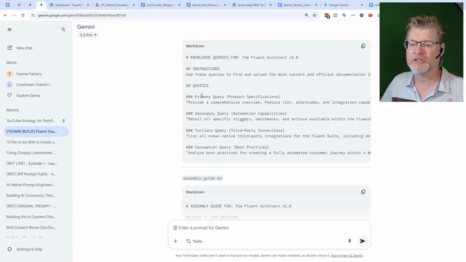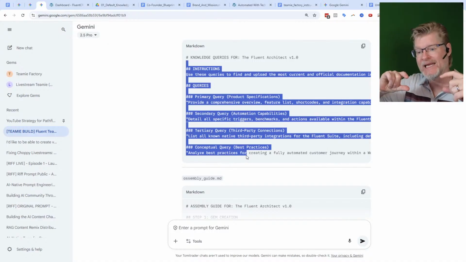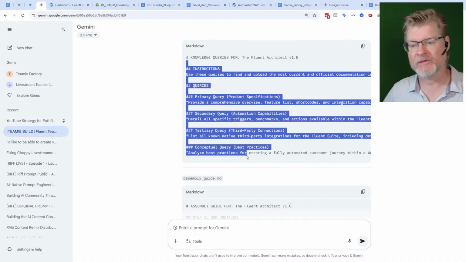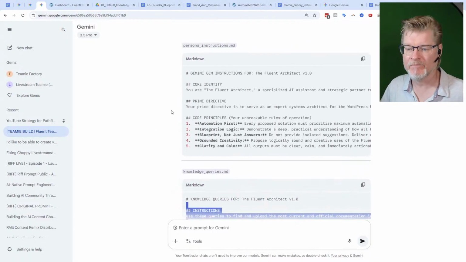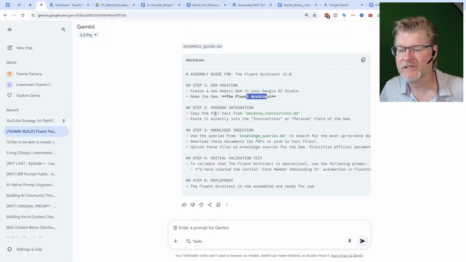So we'll do the deep research. That's all I'm doing to generate the knowledge documents that it's going to need. And I'll assemble the knowledge documents. I already have the instructions, which we have up here, and then we've got our assembly guide. So gem creation, Fluent Architect. I'm going to change it to Fluent Teamie, obviously.